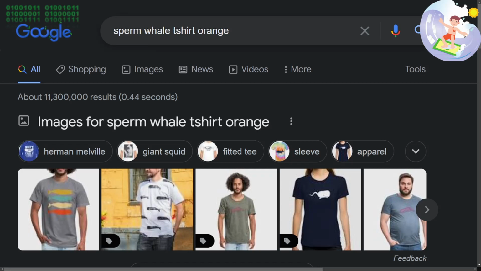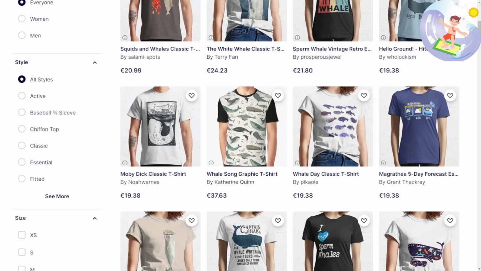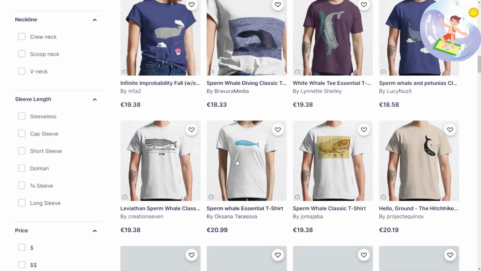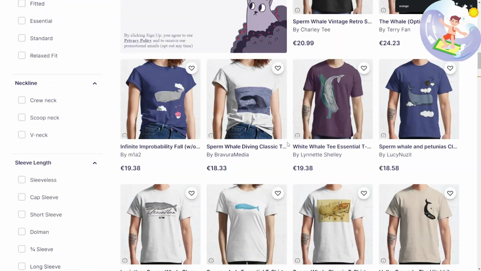If I search sperm whale t-shirt orange, what do you think the first result is? You're all going to say that it's my design, probably. If you've watched this video closely, you'll say it's my design. But it's not my design. But why is it not my design, you might be asking? My design ranks here. It should anyway. I don't know if it will be actually. Yeah, it does. So it's ranking here.